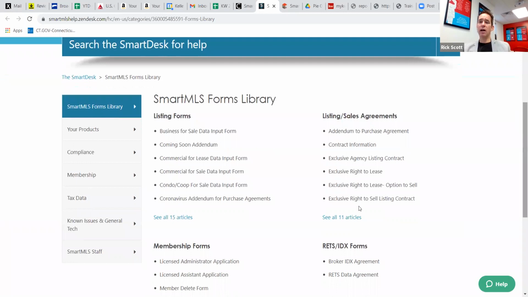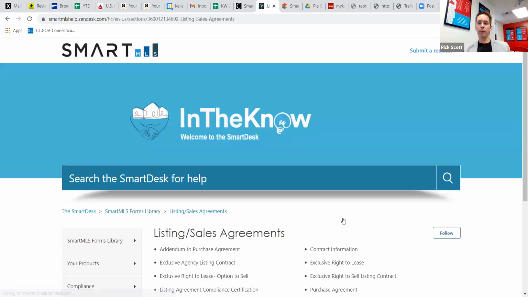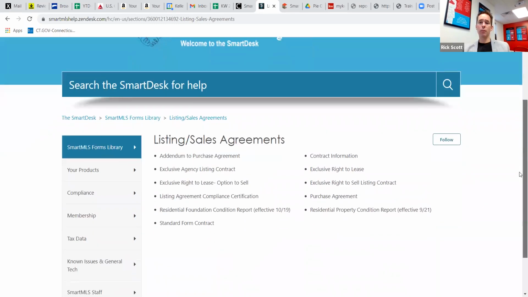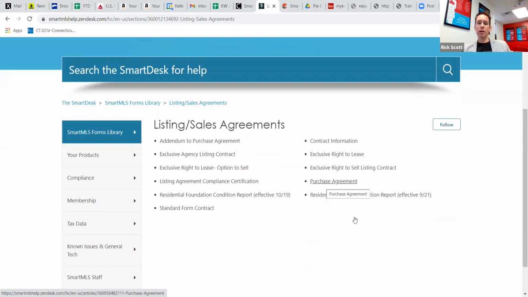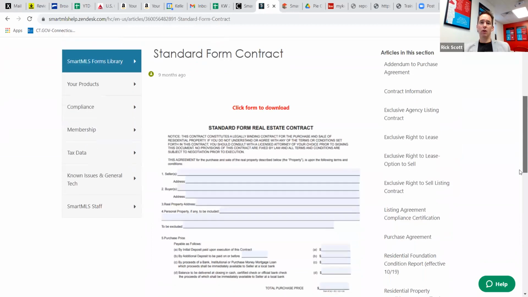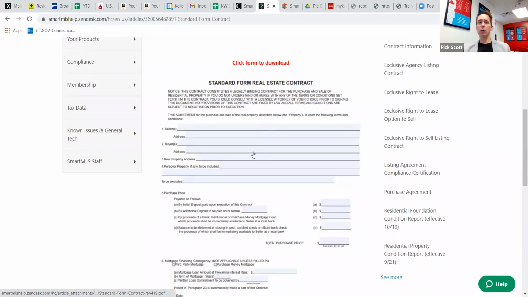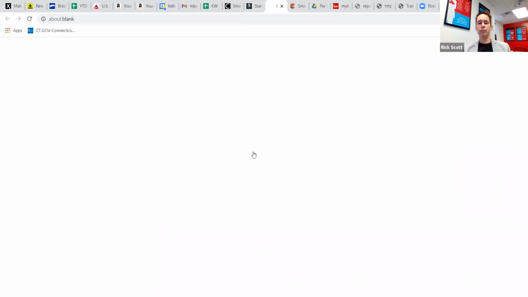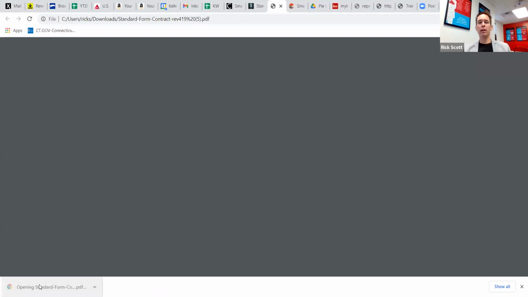On the right-hand side, you'll see listing and sales agreements, see all 11 articles. That's what you need to click in order to have both a purchase agreement as well as a standard form contract pop up from the MLS. The standard form contract is the one that we're going to spend a little bit of time on today. If you click that link, it says click form to download. So you'll just click on the actual form. It will then download and you can open it in a PDF, which is fillable.